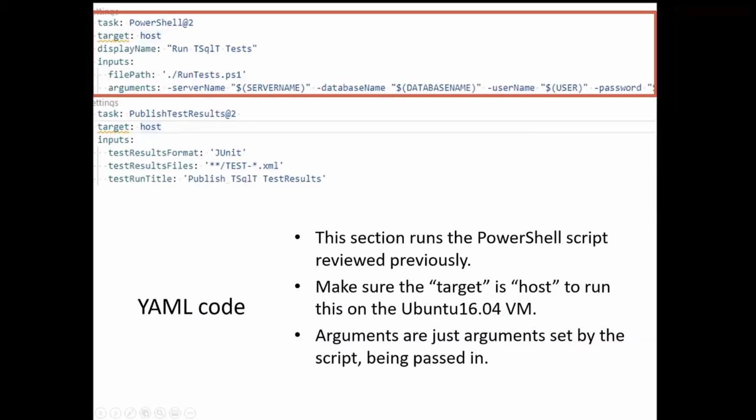So what we're doing here is running PowerShell and publishing test results. The PowerShell stuff is kind of a boilerplate, textbook way of running PowerShell. I'm saying there's a host here, so it needs to run on that VM, like I was saying previously. I'm giving the step the name run T-SQL-T tests, and then I'm running that PowerShell script I'm showing you while passing some arguments to it. And that's it for the PowerShell.